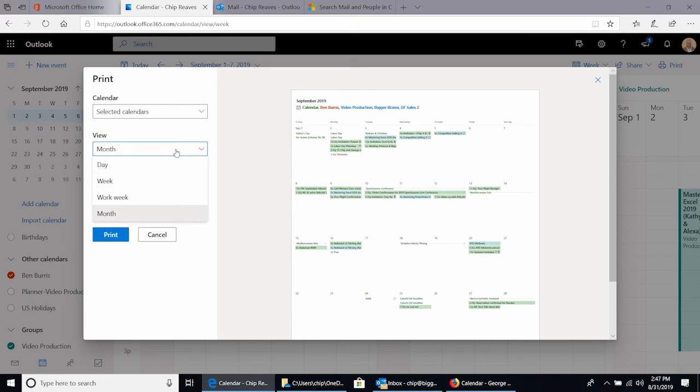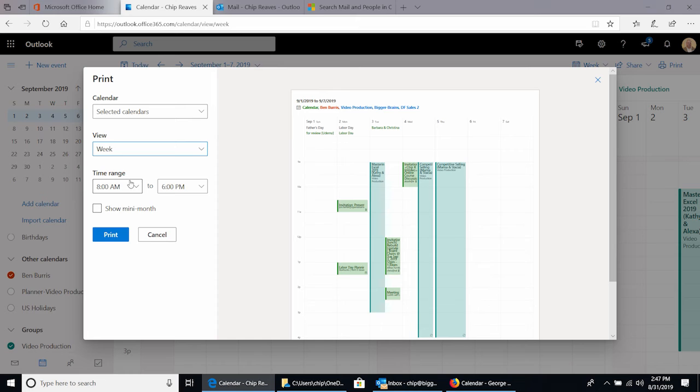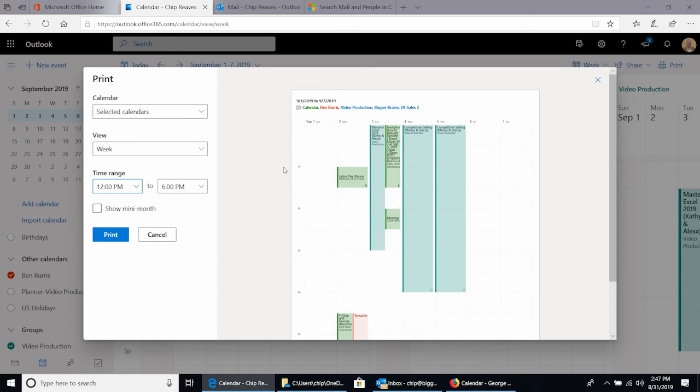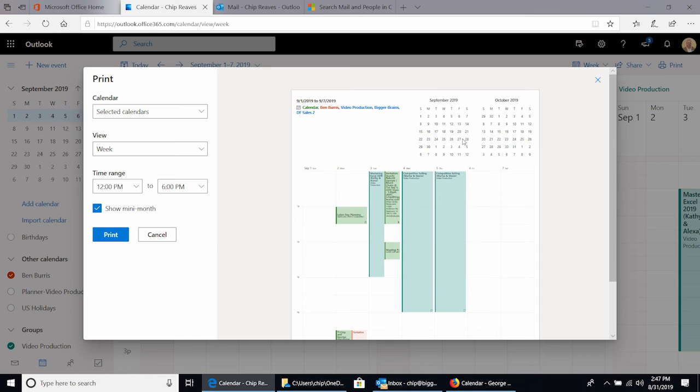I can also choose the time range, which makes more sense if it's a weekly view kind of a deal. Got it. So by default, it's showing me from 8 a.m. to 6 p.m. Yeah, not a lot getting done in the evening and early hours. Right. And maybe for some reason I just want to show the afternoon. So I could say I just want to see from 12 to 6, and it'll just show those times. Gotcha. And then this checkbox for show mini month just puts a little monthly calendar up in the top right.